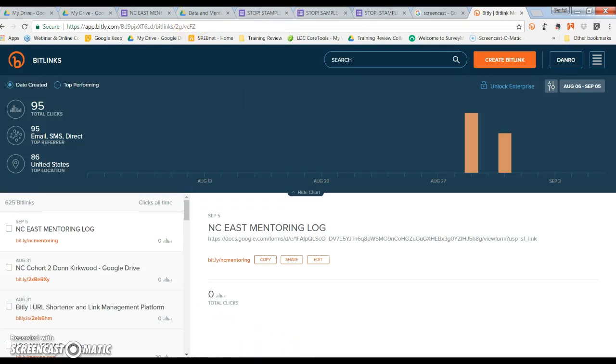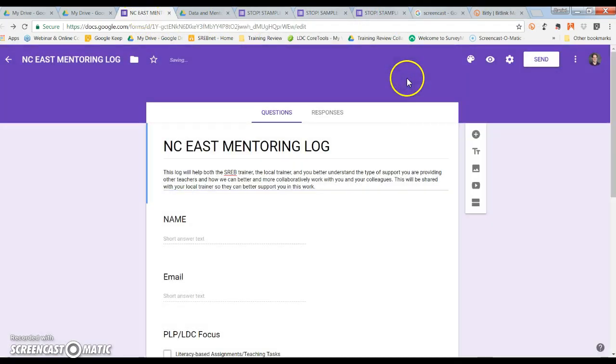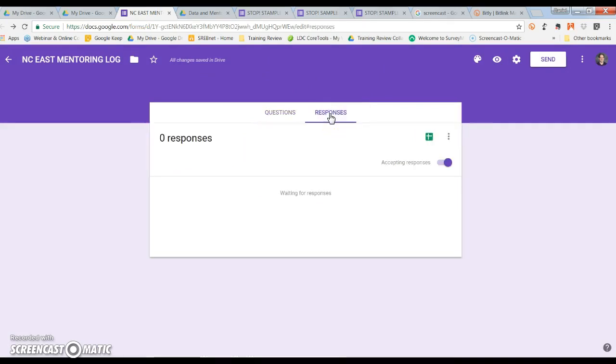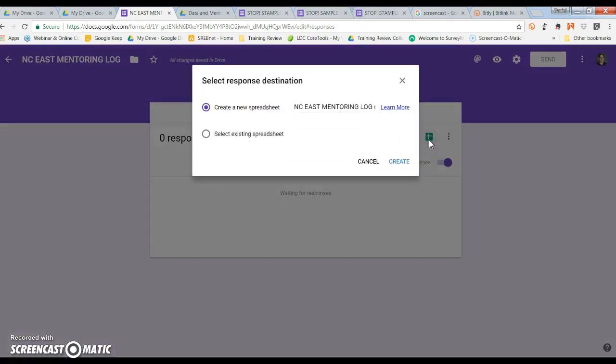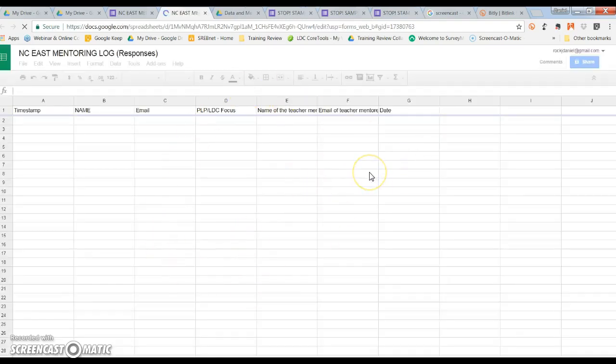So next question is, how do I share the results? Well, at the top of your form, it should say Responses. So I click Responses. All the responses will come here, but you want to get it as a spreadsheet. So you're going to click right here where it says Create Spreadsheet. And it'll say Create a new spreadsheet. Yes, you want to create a brand new one. You click Create, and then all of the results will come to this spreadsheet.